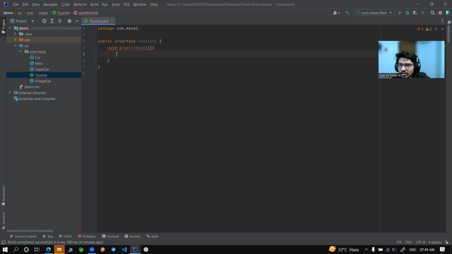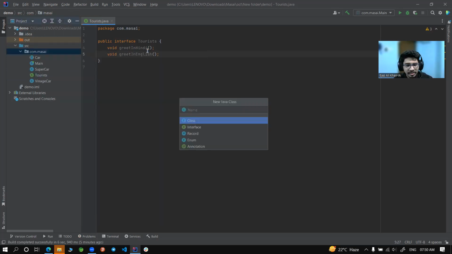I'm not talking about default methods, because those are a special kind of methods which we will talk about later. But right now just remember that within an interface we can put only abstract methods. So we have to remove this body, and let's create another method, greet in English.